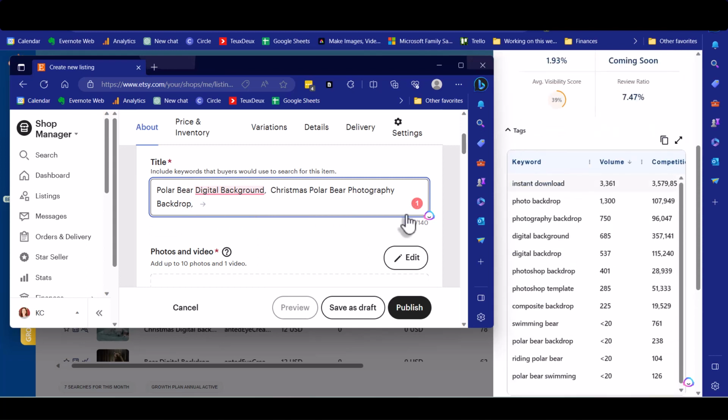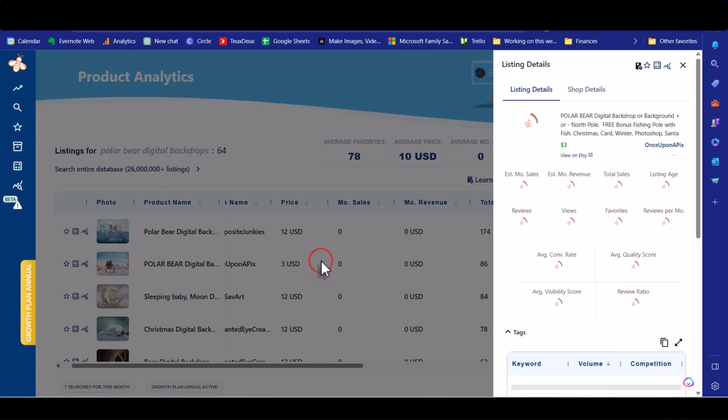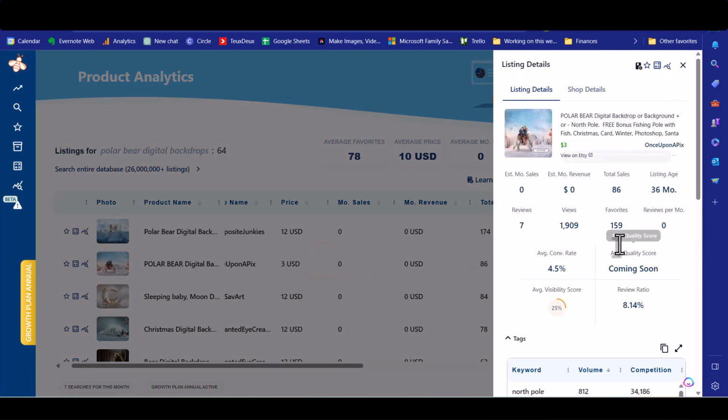Oh, I really like this. The volume's quite high, so instant download. Okay, and then I'm going to take a look at another one and just see what keywords they might be using as well.